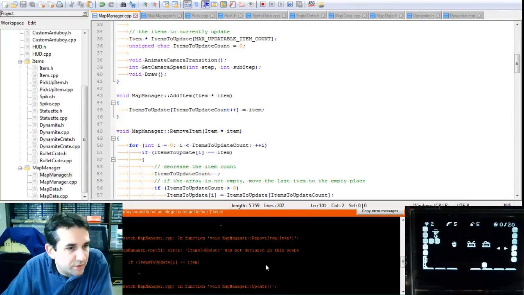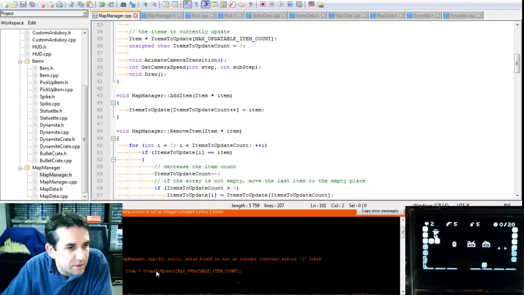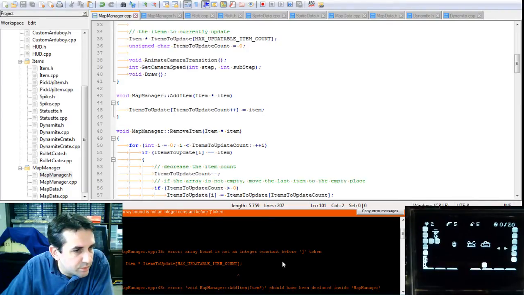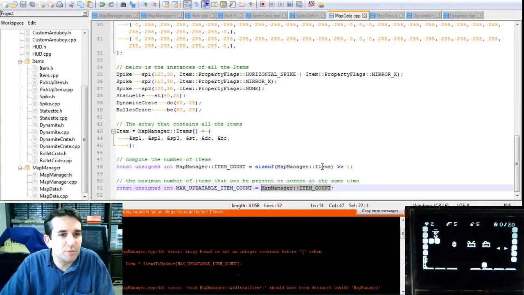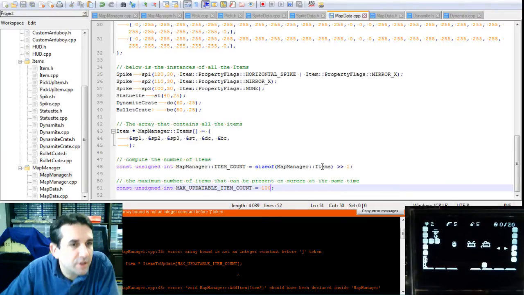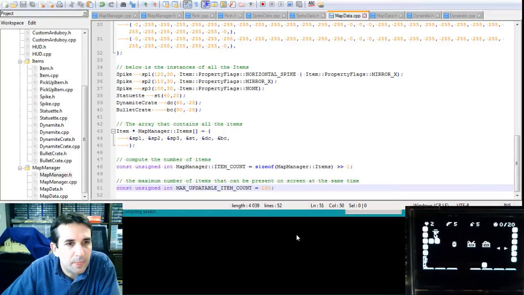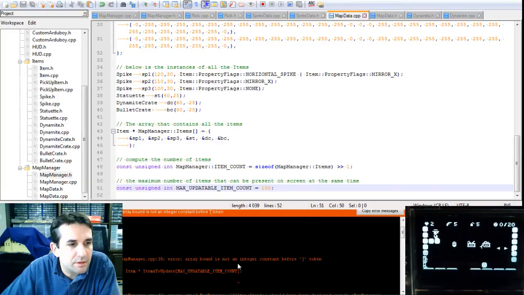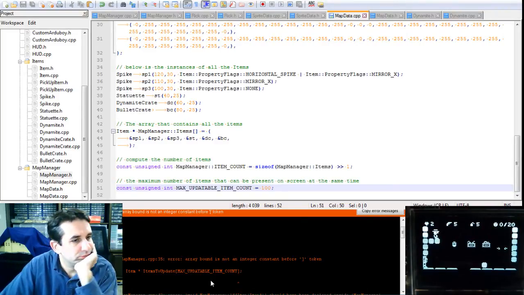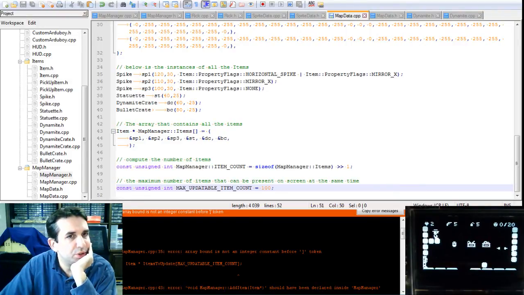Nope. Okay, what have I done? Array bound is not an integer constant before. It's not a constant. Oh, really? Ah, yes, I initialize it with something that is not constant. Oh, come on, compiler, you could help me. That's fine. Let's put a random number. Let's put 100 so far. Array bound is not an integer constant before. Yeah, it should be. Constant sign int.